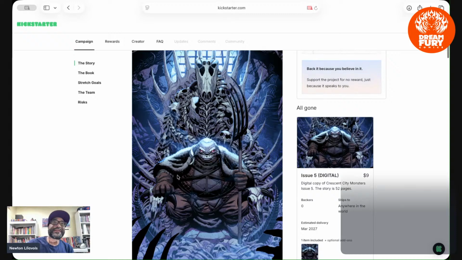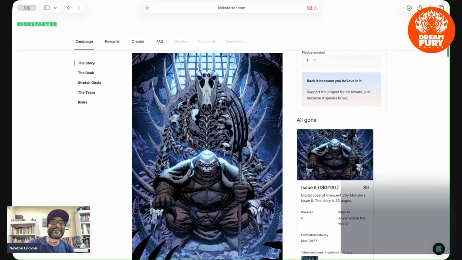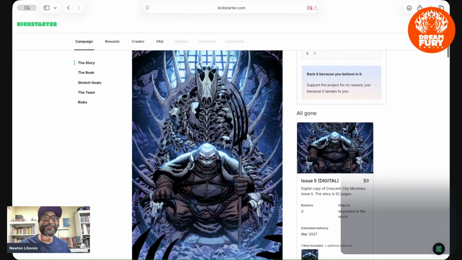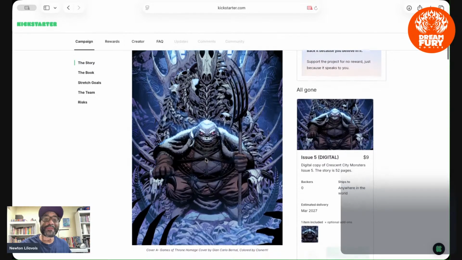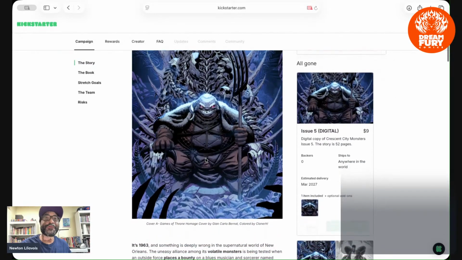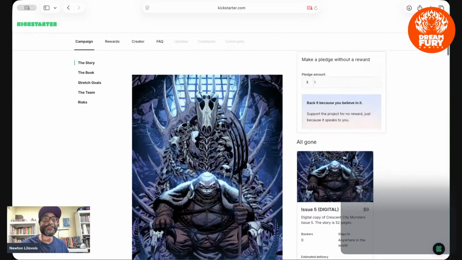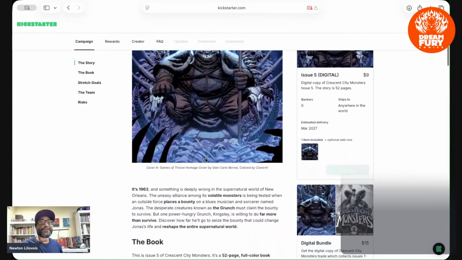I think Gian did a great job at not replicating, but giving a homage to the Game of Thrones. So this here is just a stack of bones. I'm trying to figure out, is this a dragon bone? I don't know, but Gian did a great job here. Shout out to Gian and the colors here, Cloner, amazing job. So this is cover A, and it was absolutely great.